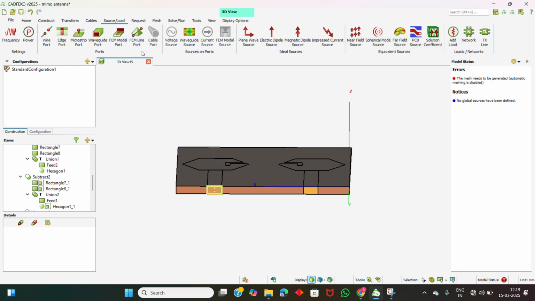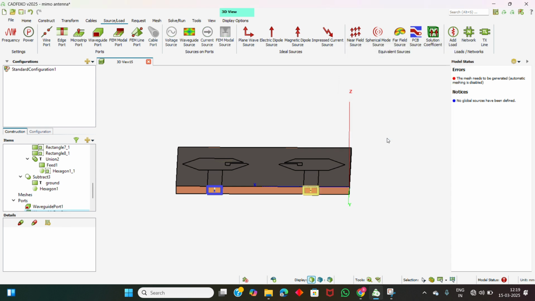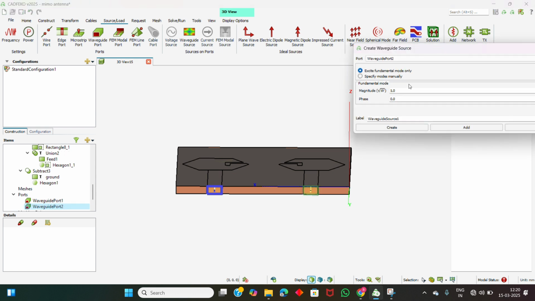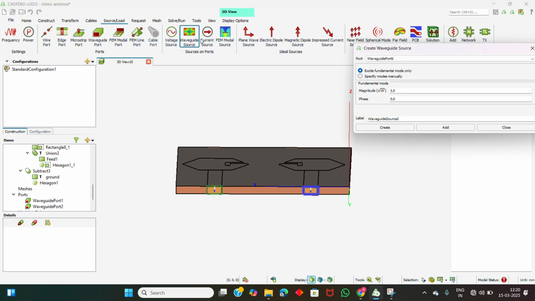And then you need to take another waveguide port, and now you click on the other face, select 90 degrees and create. Now we need to take the sources on the ports. Here is the waveguide source. Click on waveguide source, select waveguide port 1 and create. Then you need to take another source, select waveguide port 2 and again create.